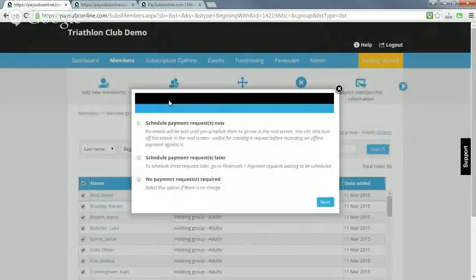And then from this point on, this is what would appear if we did import a spreadsheet in, or maybe we added somebody individually. Maybe they gave you a paper form and you put them on the system. The system recognizes you're adding people to a membership category that's got a cost involved, and says, okay, what do you want to do? Do you want to schedule a payment request now? Do you want to do it later? Or do you not want to do it at all? So I'm going to say, yeah, I'm going to schedule a payment request now.